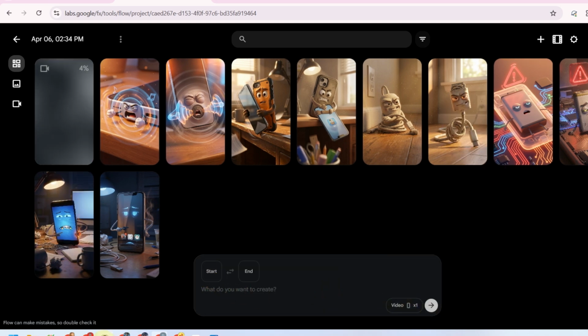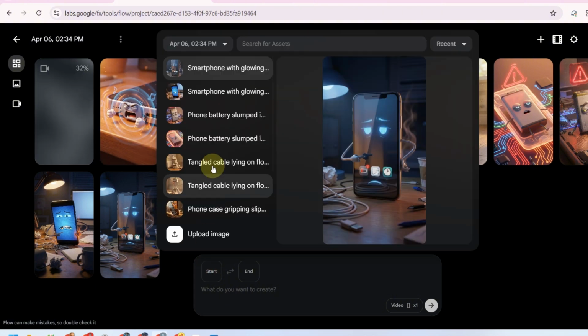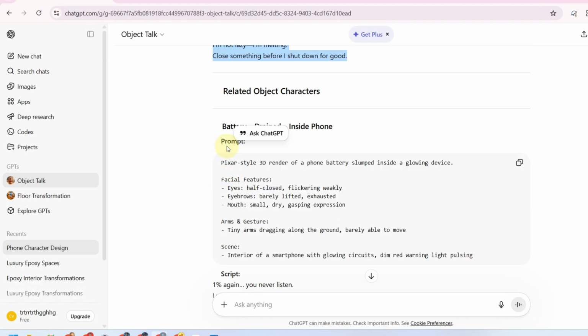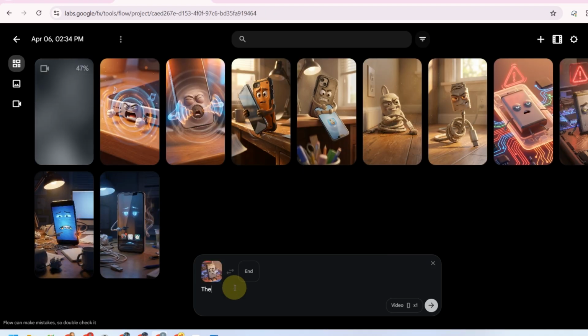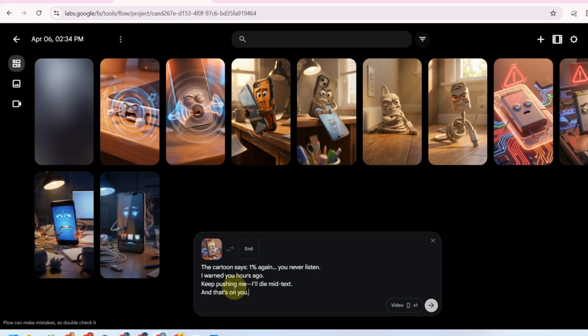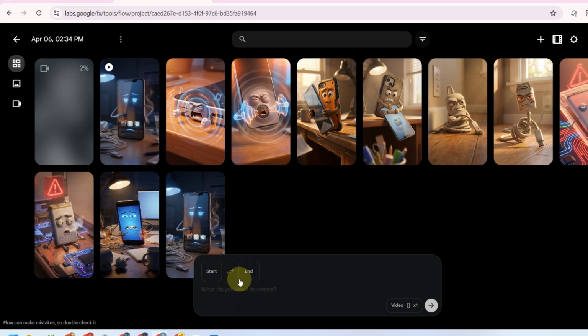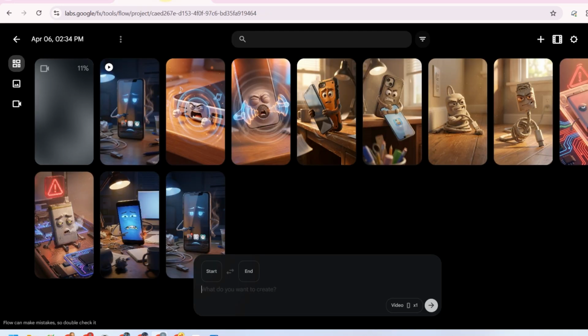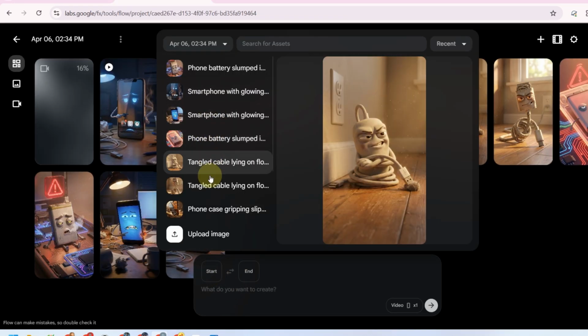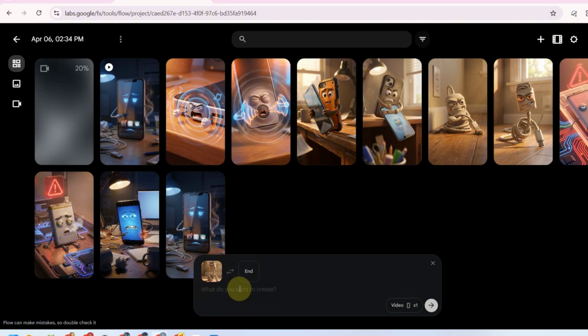Now it's time to turn your images into short videos. Copy the script the GPT gave you back in Google Flow. Click on the Image to Video button in the menu of Google Flow. Choose the Veo 3.1 model. In the input box, type something like "the cartoon face is saying," then paste your script right after that. Set the duration to 8 seconds. You'll get a short animated clip with your image talking.